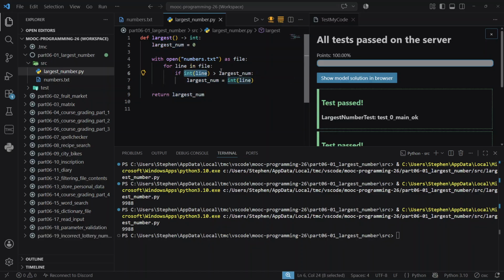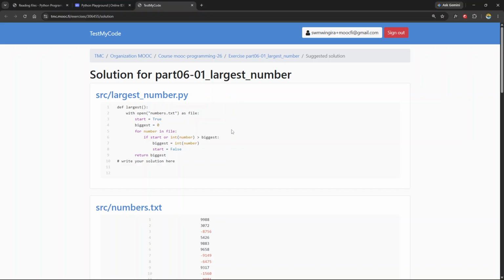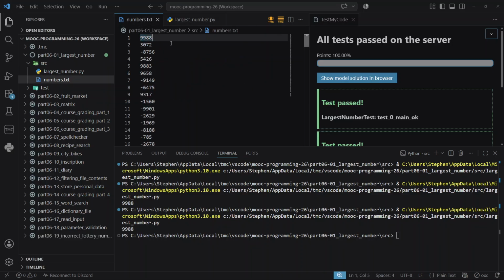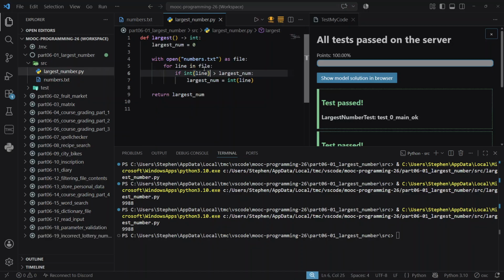We did the wise thing of typecasting, right? Integer for every line, so it seems that Python doesn't interpret each line, even if it contains a number, as an integer. It interprets it as a string, so we typecast the line. In fact, it makes more sense to change this to use number as the argument instead of line. So number in file, typecast it, and then we set that equal to the largest number that we're tracking, and then return that largest number.